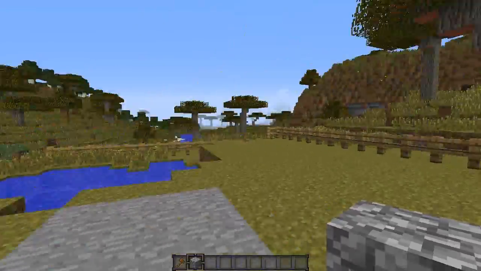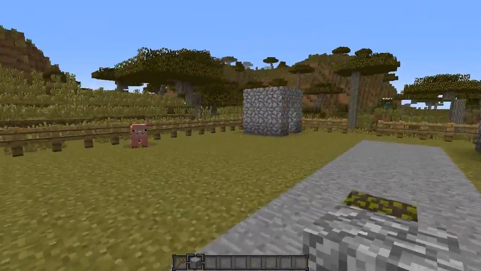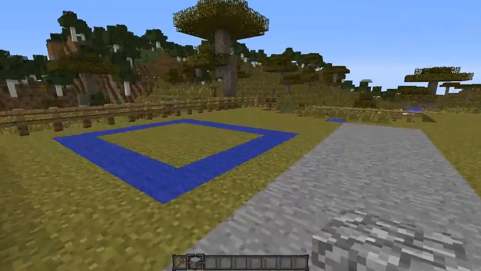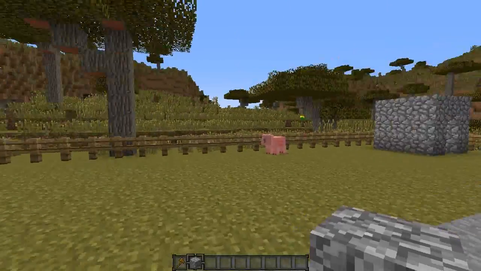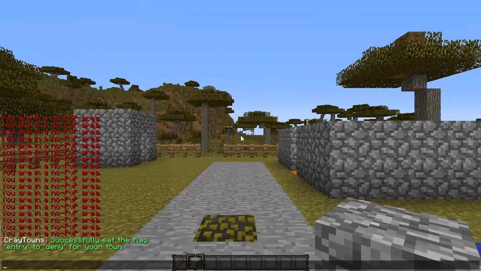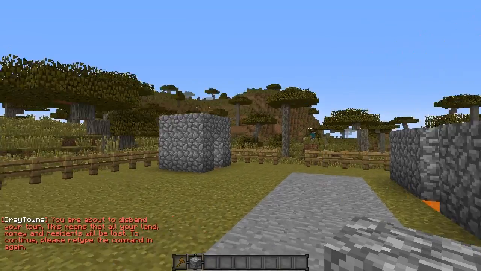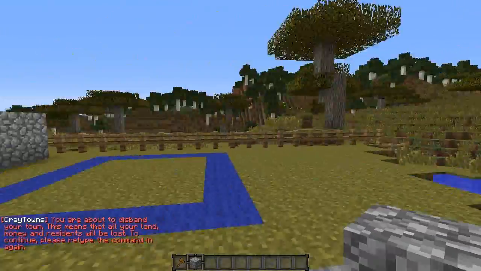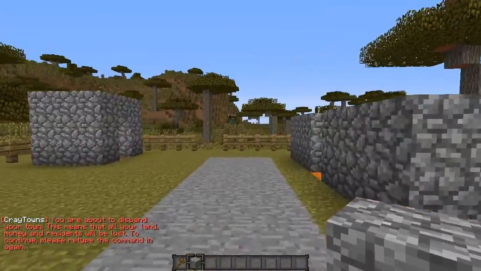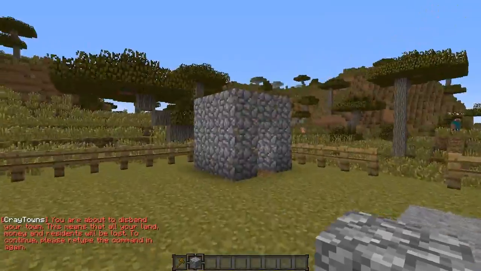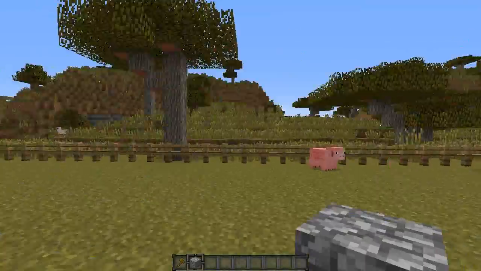Alright, so my town isn't going as planned, and I feel like this has been just a whole waste of time. So I'm going to get rid of my town, and to do that, all you simply have to do is type /town and then disband. I think it's disband or disband, I'm not sure, but it's one of them. So you type that in, and it will say, you are about to disband your town. This means that all your land, money, and residents will be lost. To continue, please retype the command in again.